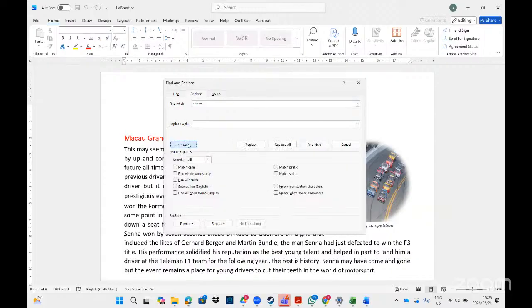Then you go to More. So here we are using the exact word, Find whole words only. That's the one you are finding, not winner within another word. And then for Replace with, you don't type anything. So you click inside Replace with, then you go to More, Format, and then you will see Highlight.